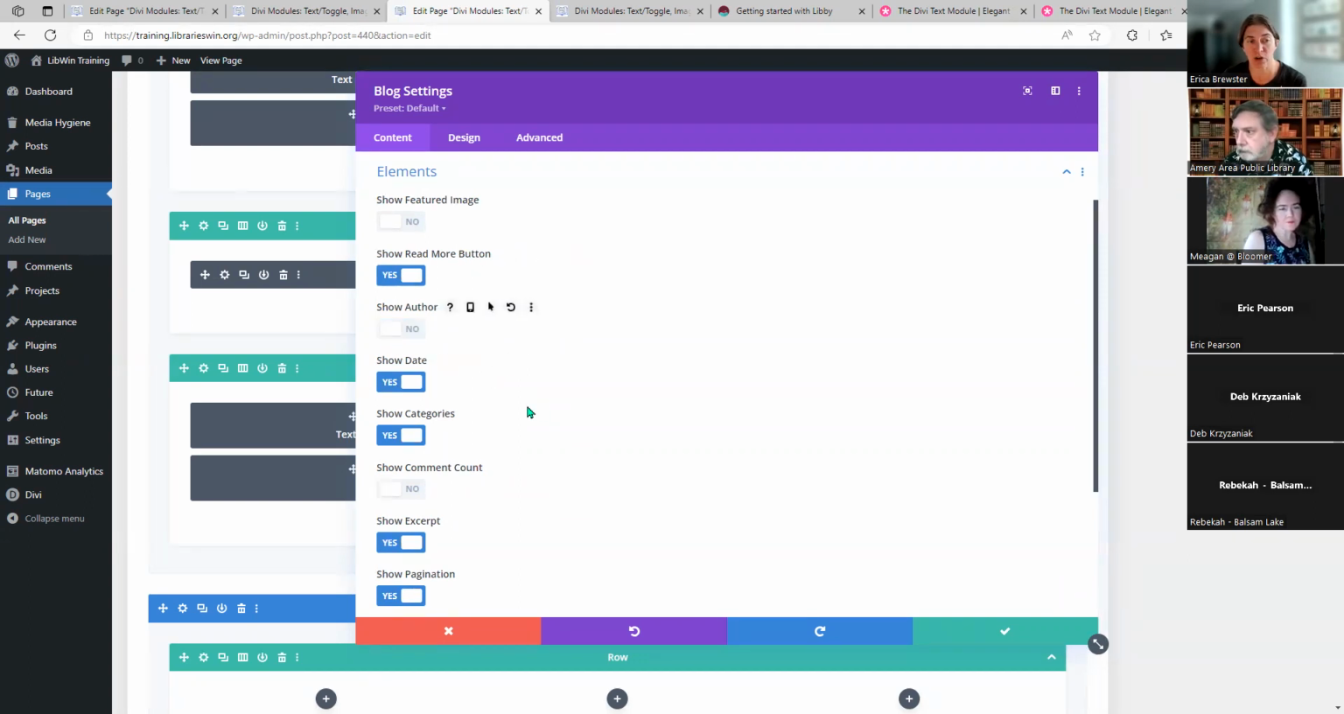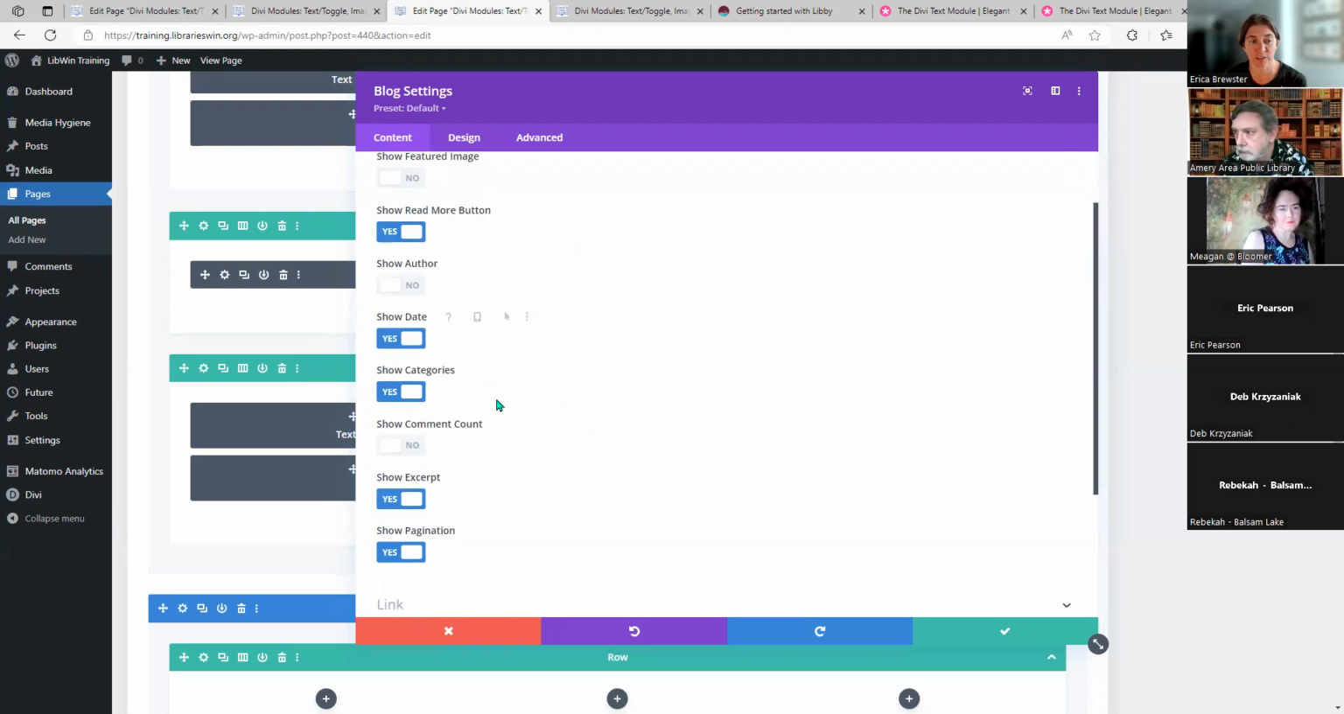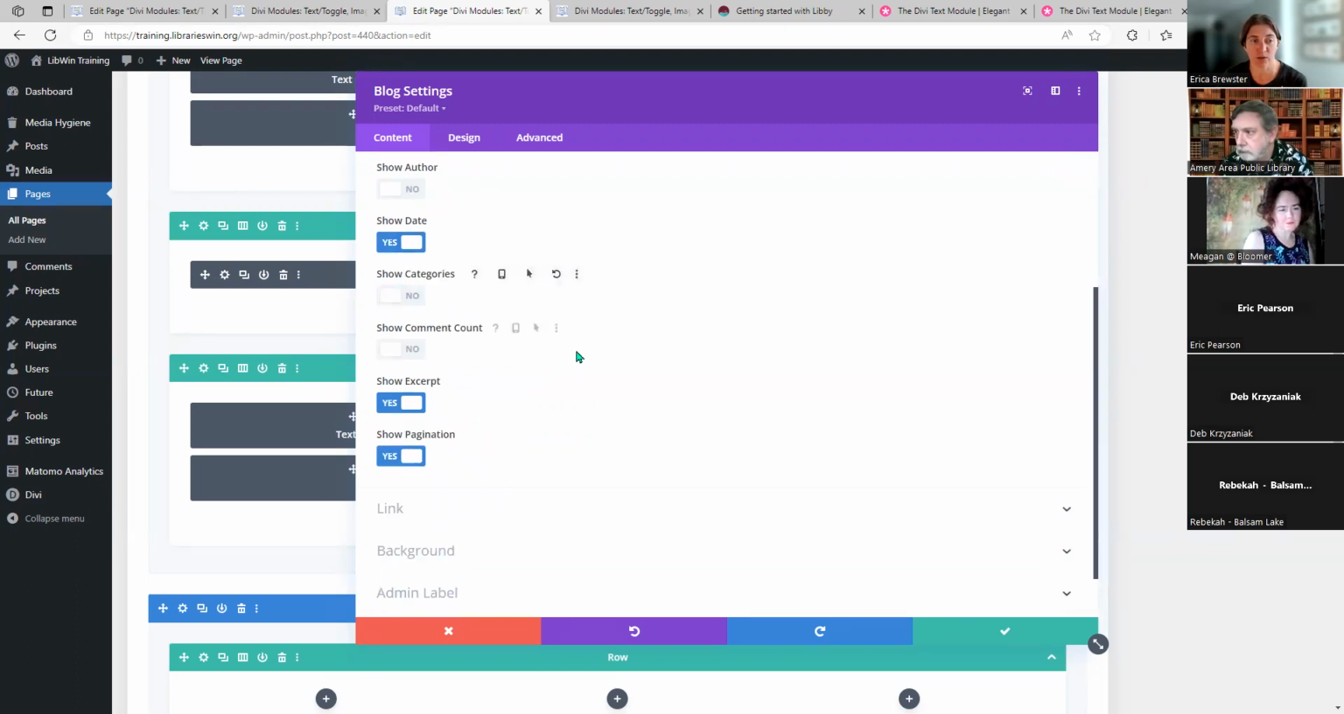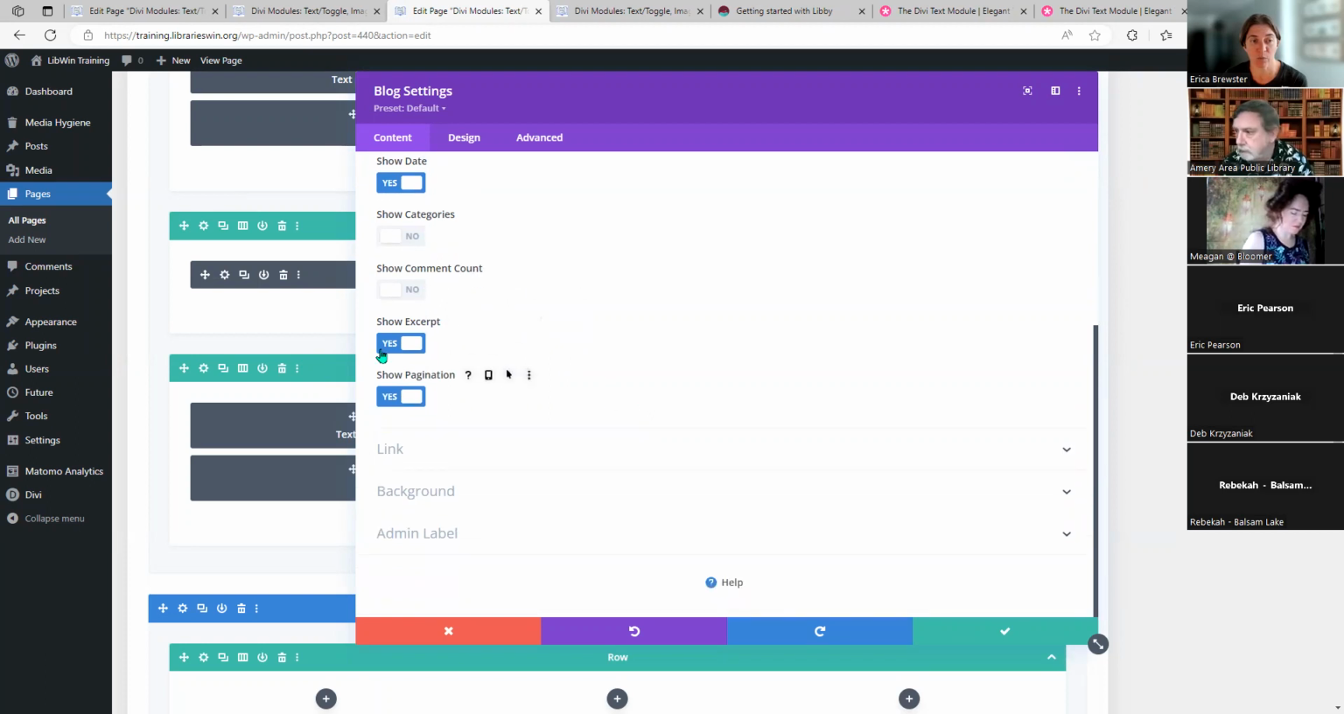I don't want it to show the author maybe, but I do want it to show the date, and I'm not going to bother showing the categories, I don't think. We don't have comments on our website. I will show the excerpt, and we'll see, and then we'll show the pagination.